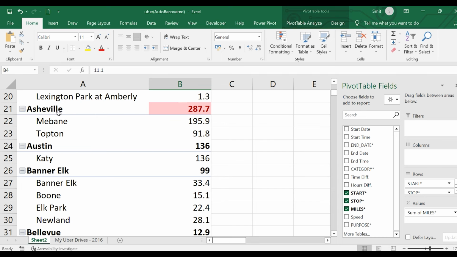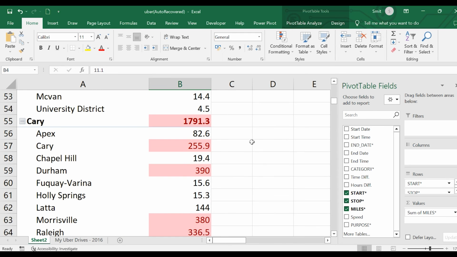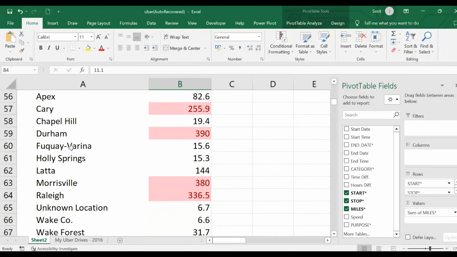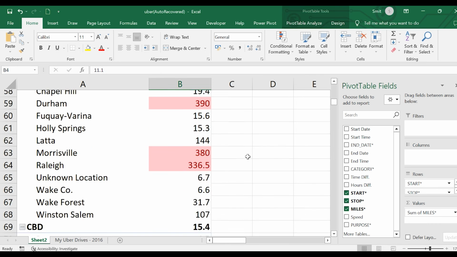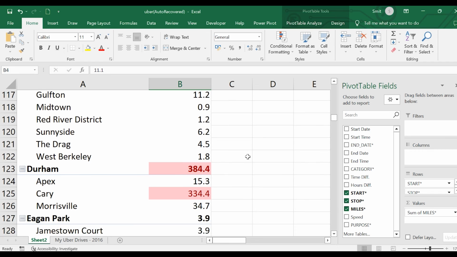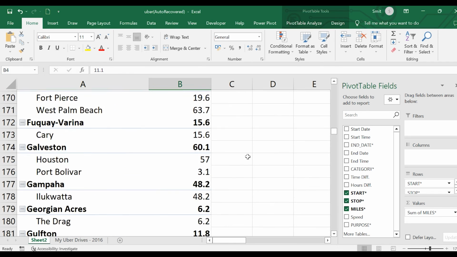What this indicates: from Ash Valley to Mebane, 195.9 miles have been traveled, which is good. But what is the maximum miles which has been traveled? Here you can also see from Cary to Durham, 390 miles have been traveled. This is also okay. We want to find out which has the maximum miles between the cities.